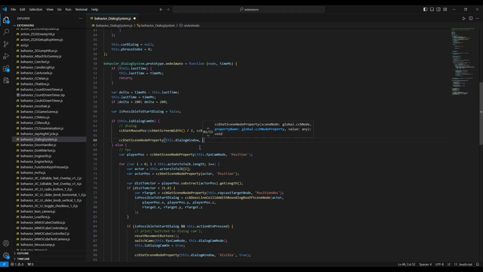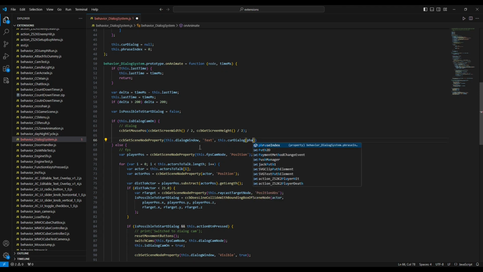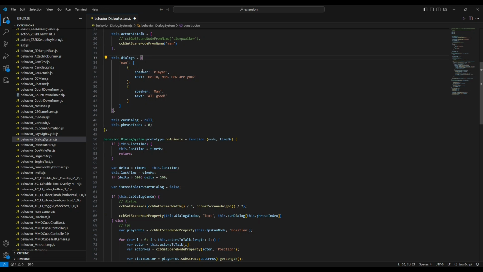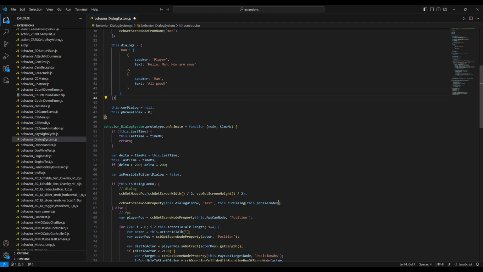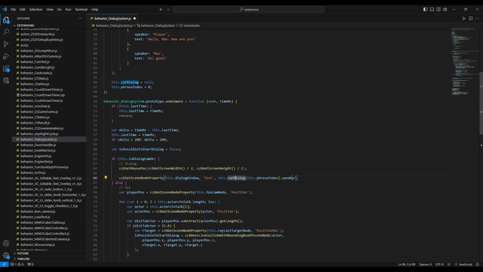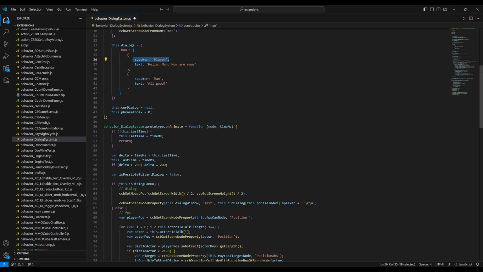This dialog window text will be our current dialog, and we will have a phrase index. The current dialog will be null, so basically dialogs, and we will say speaker, right? It seems like I'm doing something that won't work, but we'll see. So speaker, and then we will have plus. We need to format the text like that. That will be our reference to our speaker. Let's do it like that.